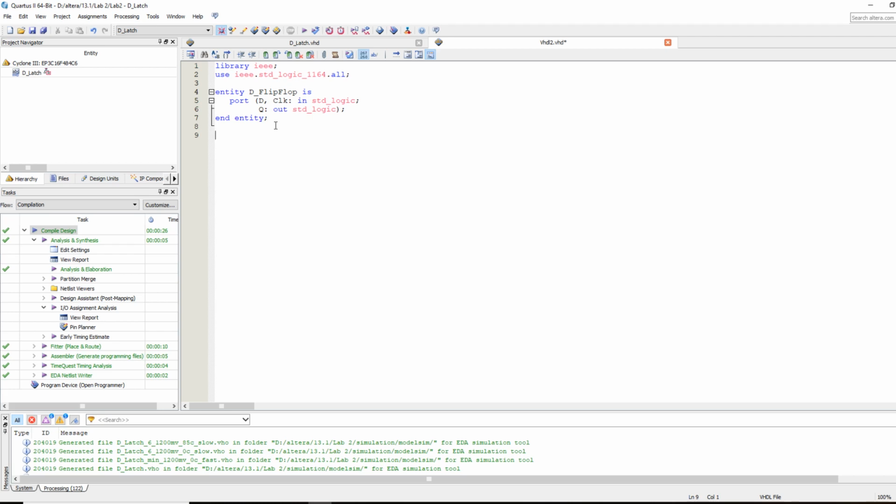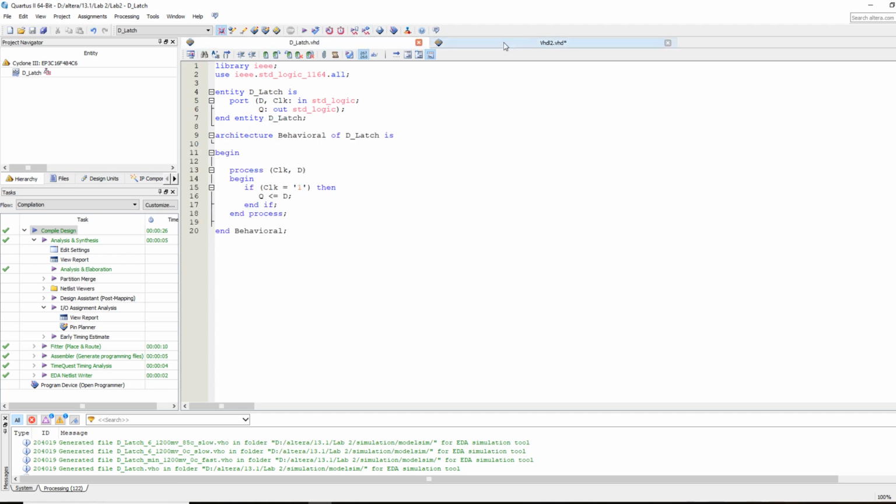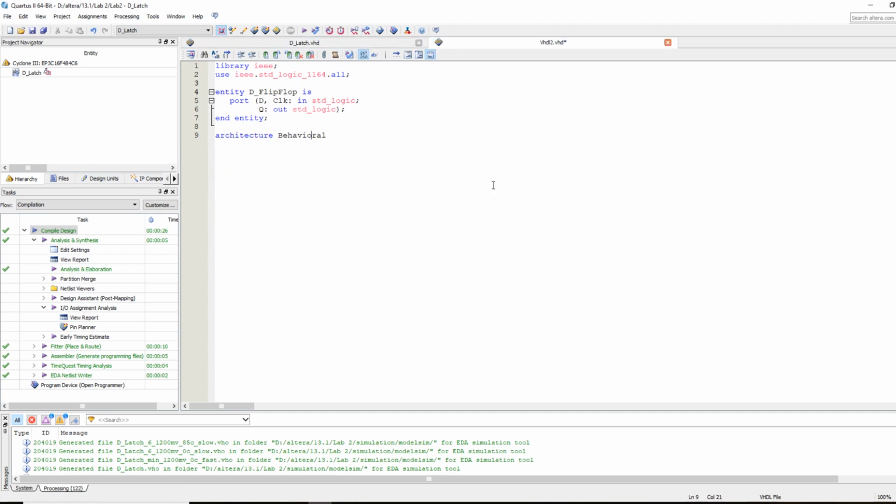Once you've written the entity, we're going to write the behavioral architecture of the entity. Now notice that the architecture here, behavioral, is the same as before. I can name the architectures in different files the same thing. What I need to ensure is that I don't name the two entities the same thing. Each entity must have a unique name, and the architectures could be named the same among different entities.